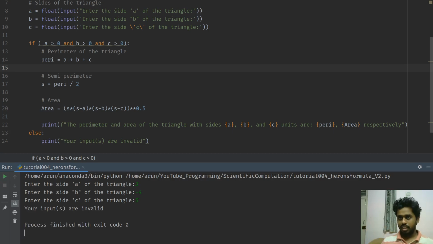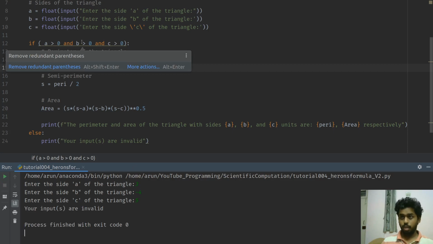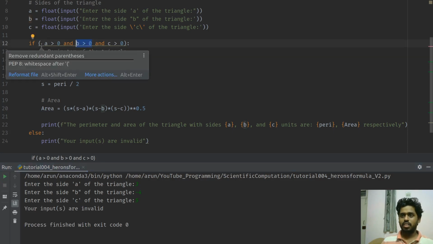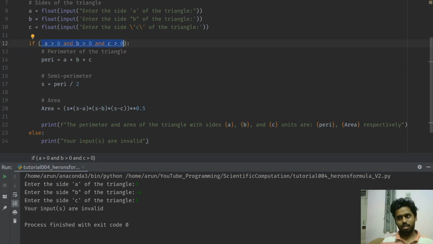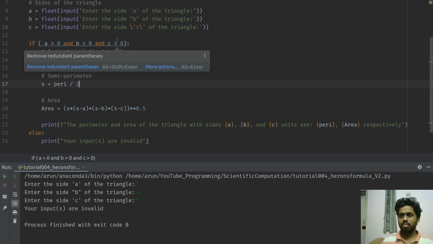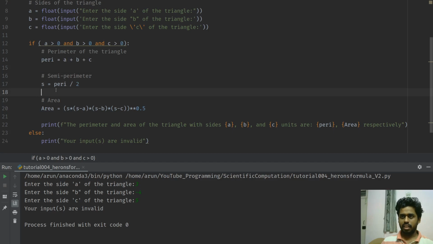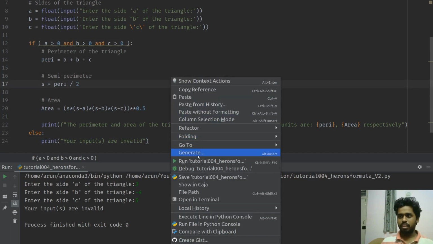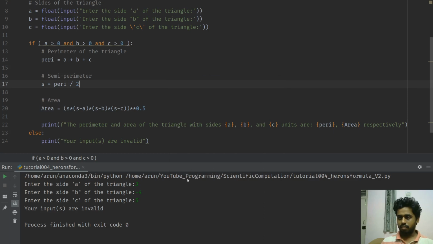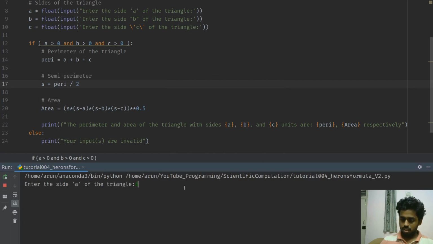Perfect, because I think it tried to check A, that was fine, greater than 0, B, nope. So since this is wrong, this entire statement is false, so busted. We are busted over there. So this condition became false, and none of these statements are executed, and now automatically comes to the else statement, right? So now this program is working fine.